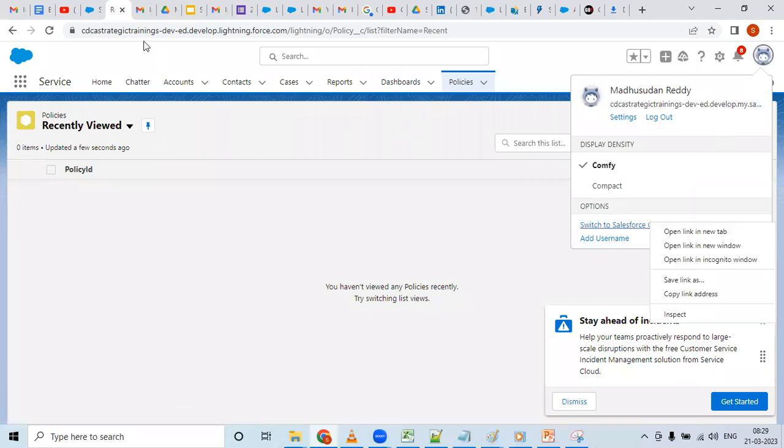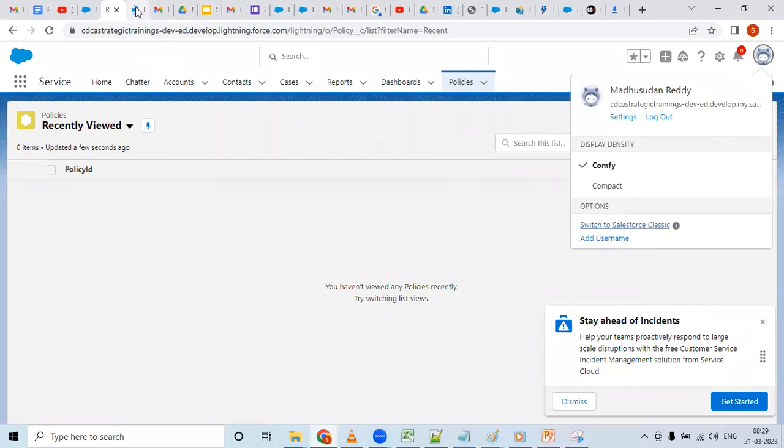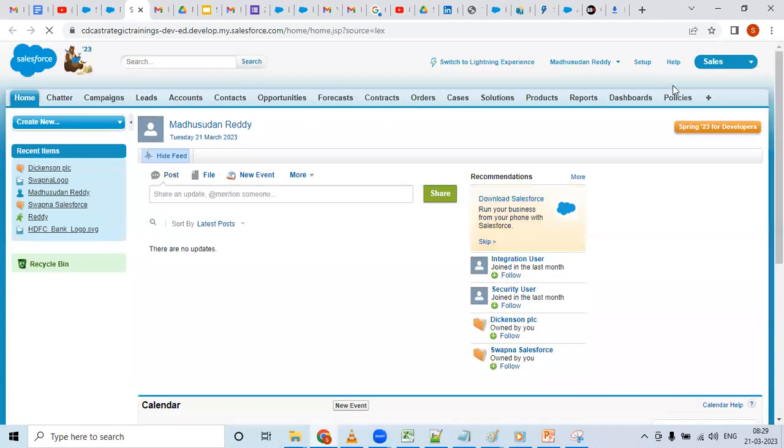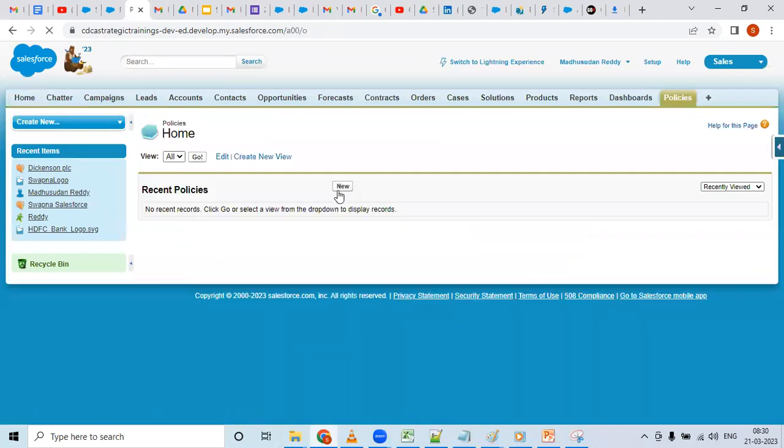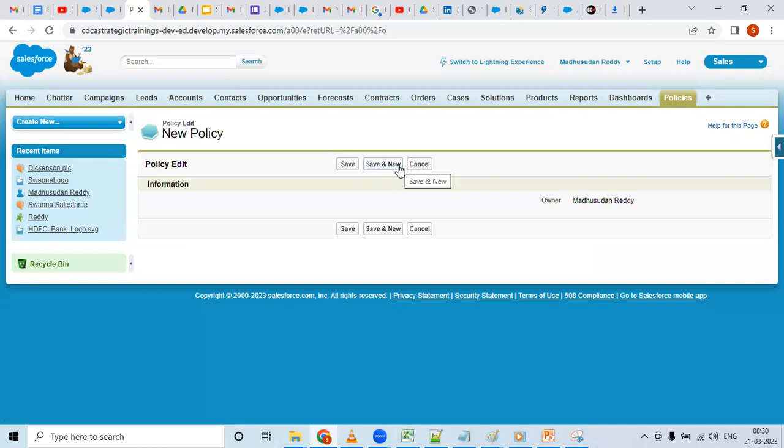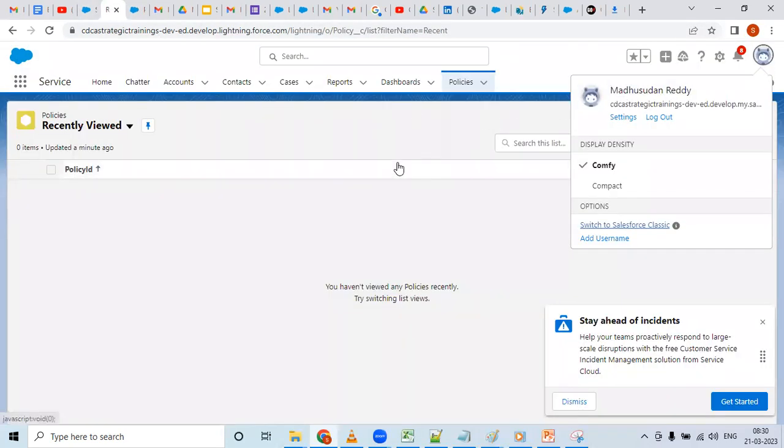In classic, it is not showing even the policy ID. So there is some difference in functionality between classic and lightning. Here we can edit the page layout, and we can do it. That page layout concept we will see later. Now here it is showing.